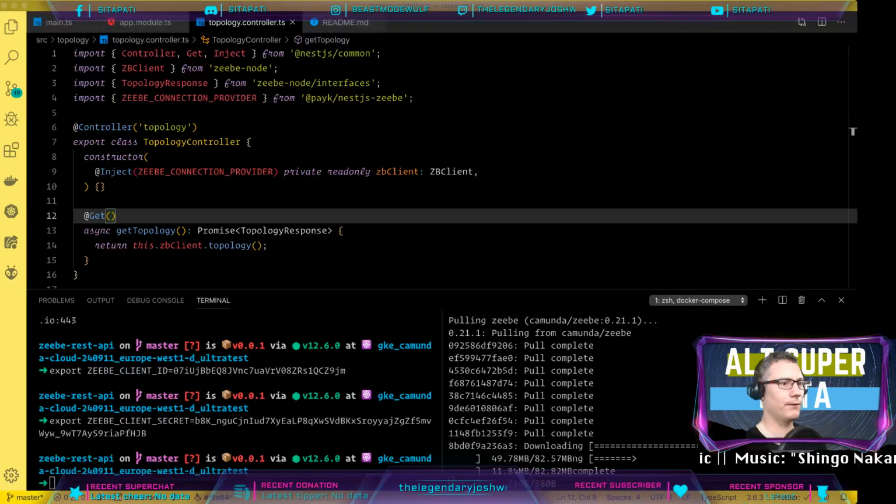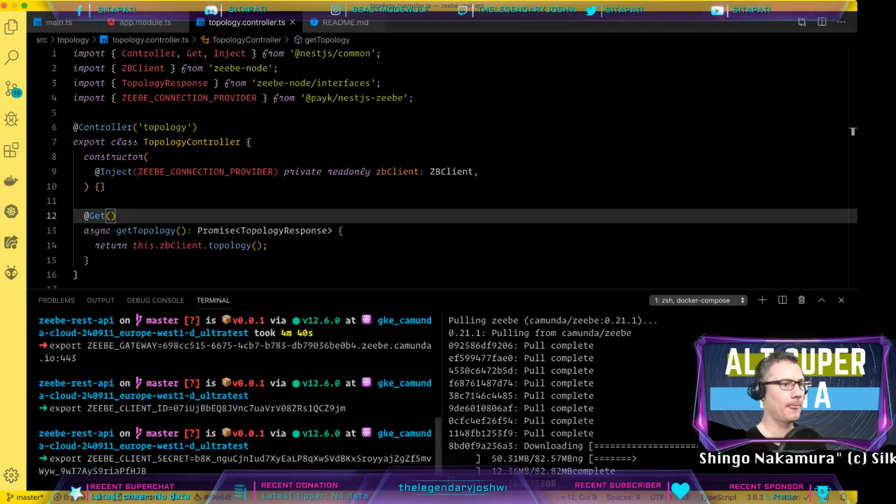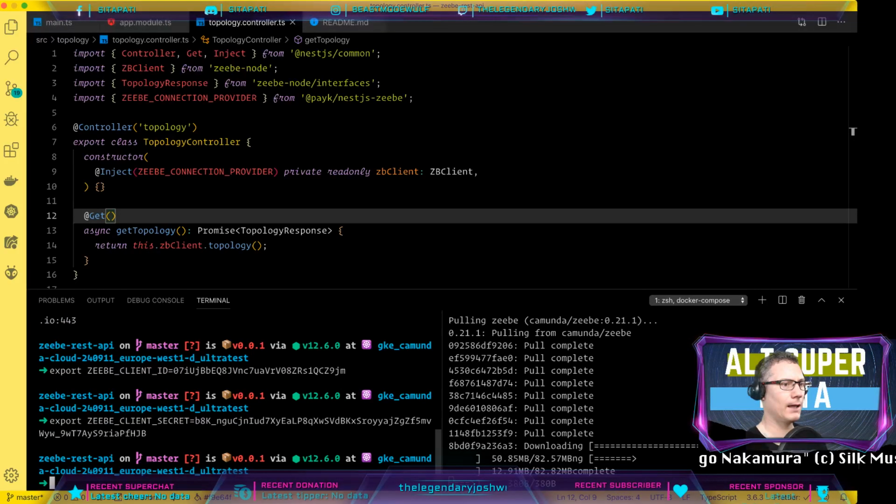I don't mind if you see these secrets because I'm going to delete this client later. But I put my Zeebe gateway details, then my client ID, and then my client secret. Zeebe client secret, Zeebe client ID. So according to my calculations, if we just do npm run start dev, it should just work. It should be that easy.